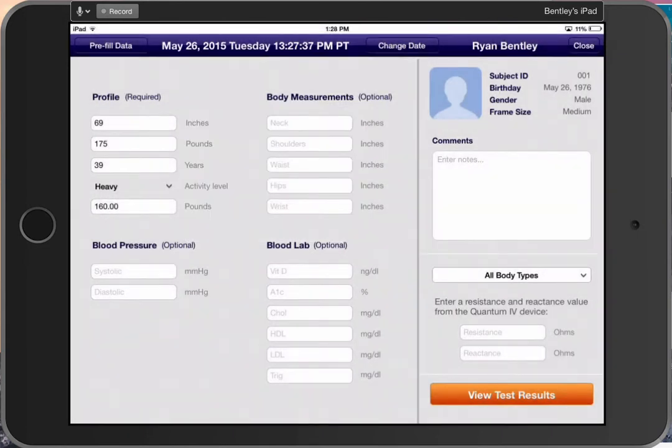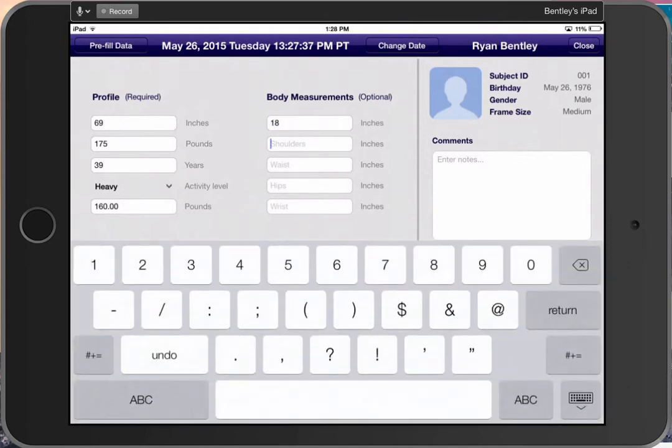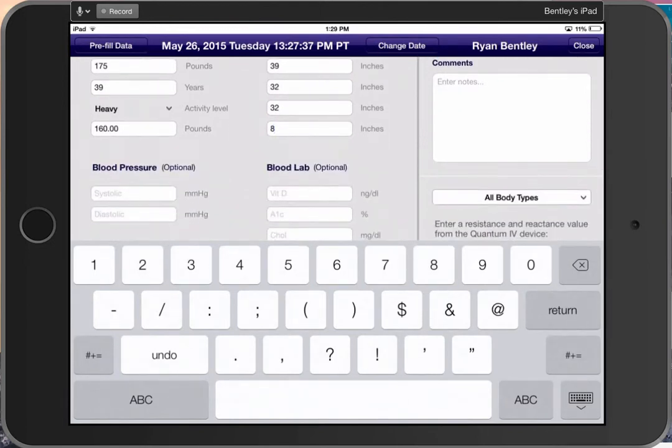And then you can see the target weight there. It has me at 160 pounds. Again, I still think that's a little high for what I want to achieve. Body measurements, let's say you just type in 18. Shoulders, we'll say 39. Waist, 32. Hip, 32. And then wrist, I don't know, let's say 8 inches. Okay, so you have that information.